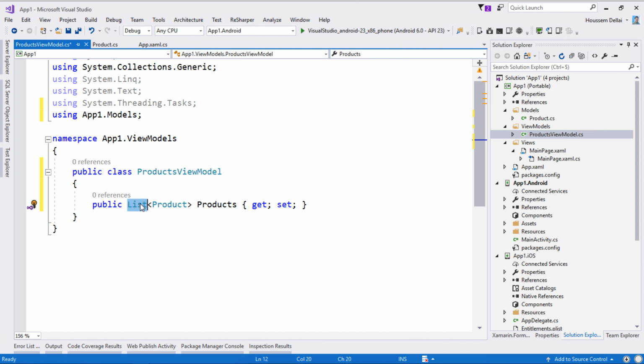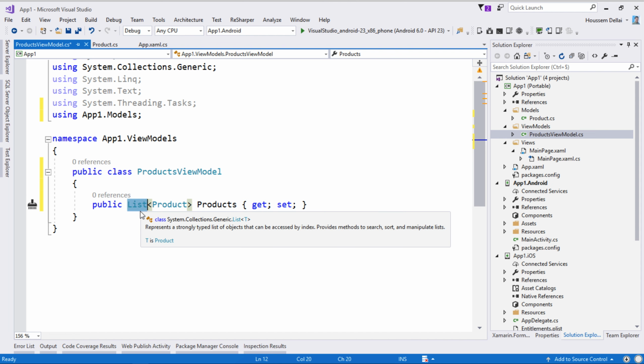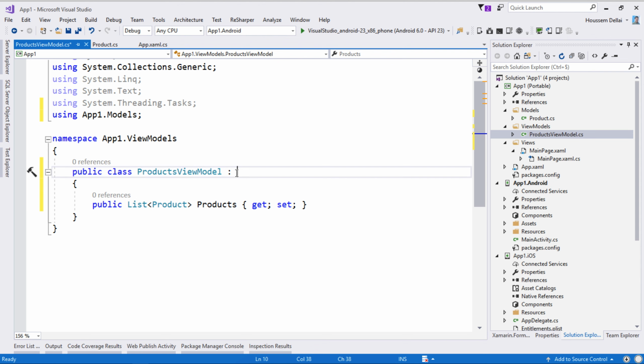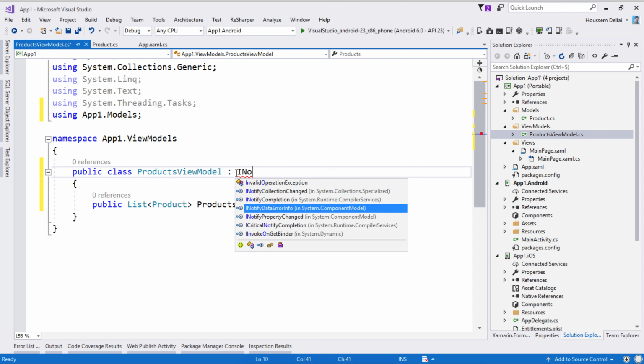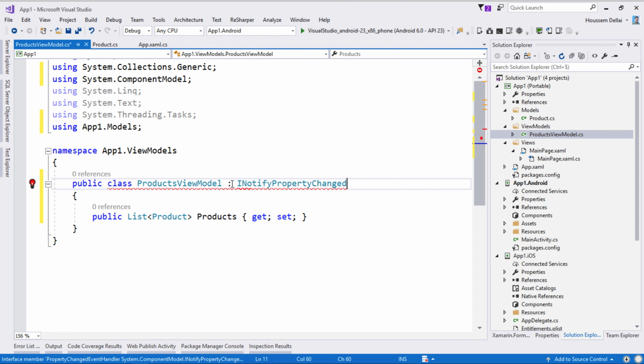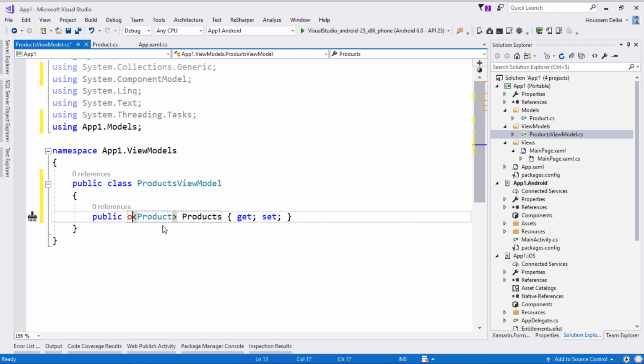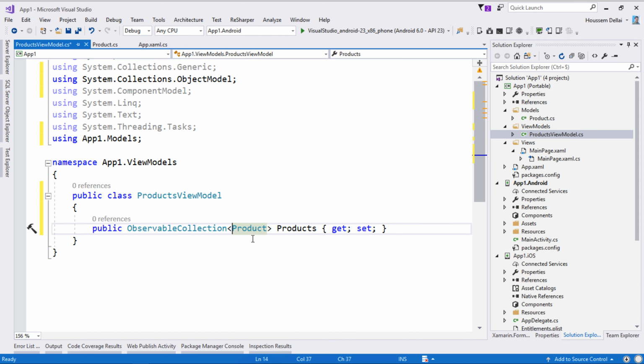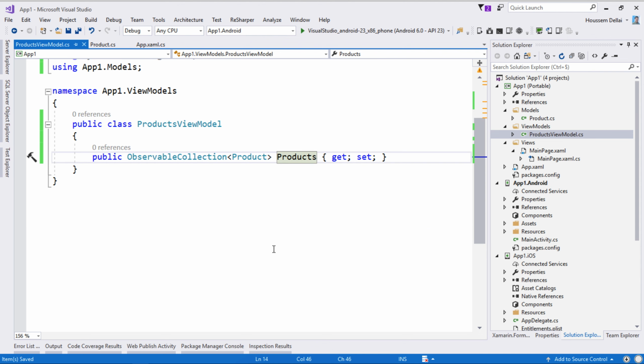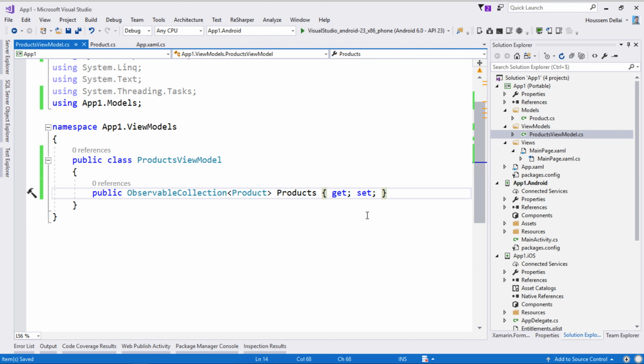But here I'm going to change, instead of using the list, because I want to manipulate this list, I want to remove items from this list, and if I want to do that, then I'm obliged to go through the notify property changed interface. But I can have a better solution. I can update my list of products by using, instead of list, observable collection. So with observable collection, I can get rid of using the notify property changed.